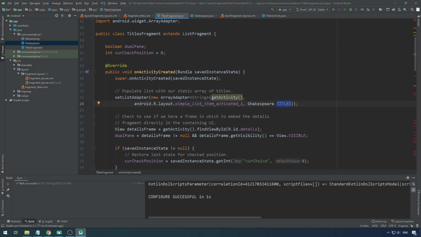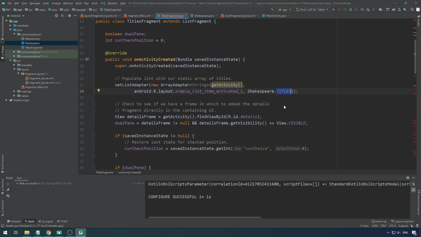Now see that error went off, right? And so on activity created inside the fragment. So these are standard methods. Set list adapter, it's a standard method in the list fragment. So that is how you create a list, right? This is the first time you see this.